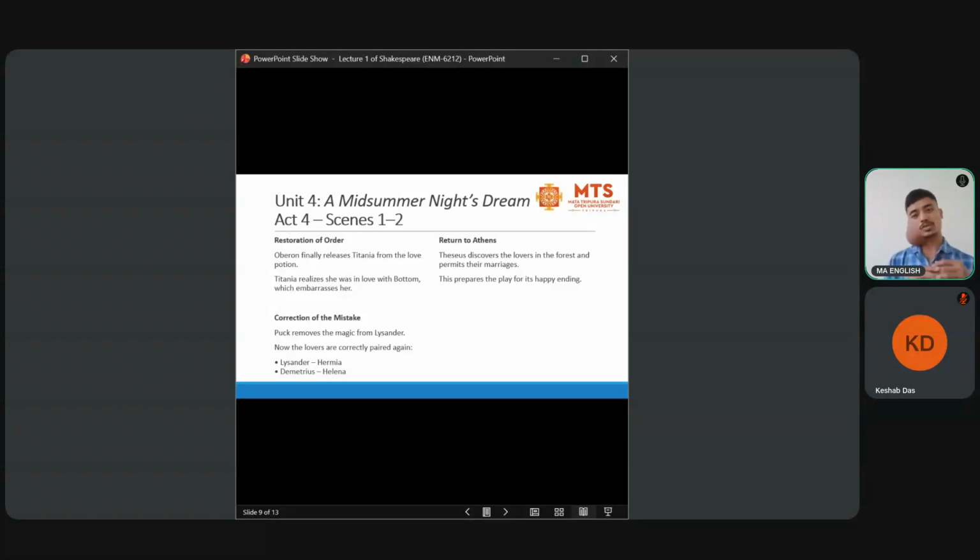ceremony. So this is a crucial moment of resolution. The harsh Athenian law that threatened Hermia with death at the beginning of the play is set aside by the Duke's generous authority. The love and harmony triumph over rigid law.